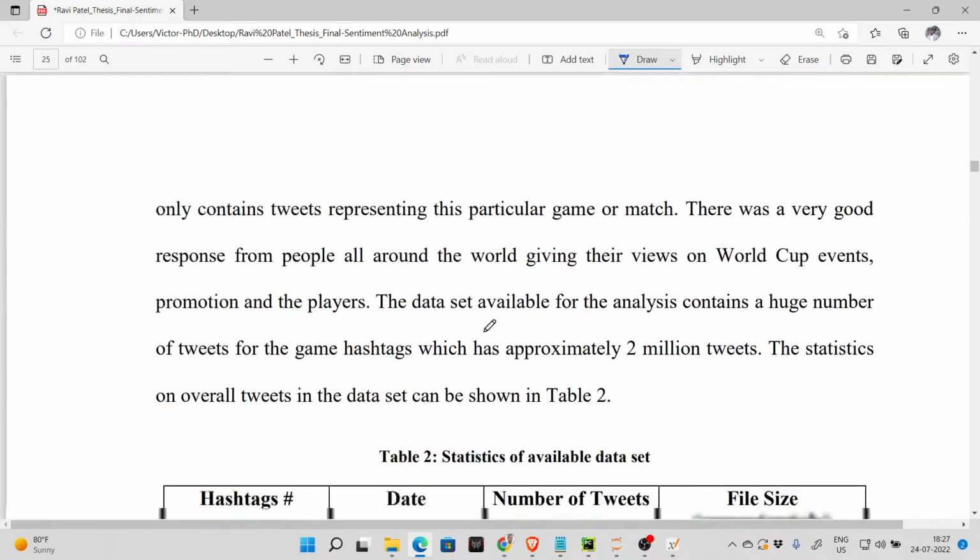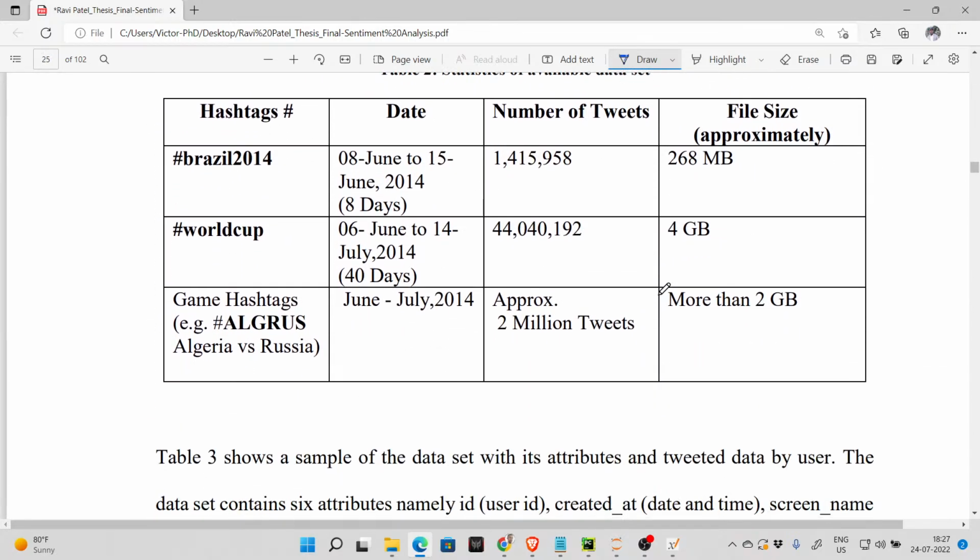Fine. After this now, he explained to us how many tweets he actually analyzed. And this dated back from 8th June till 15th June of 2014. So Brazil 2014, okay. The World Cup lasted for 40 days, fine. And the number of tweets for this period of 8 days was around 1,450,958, sorry.